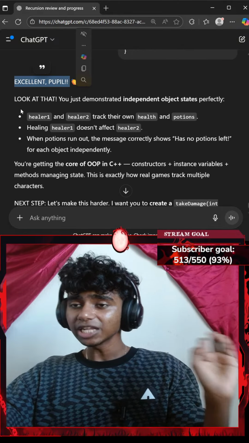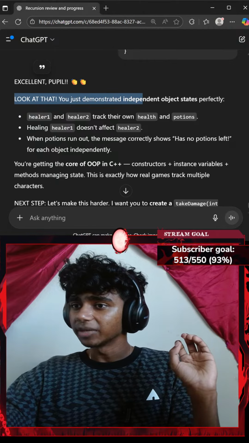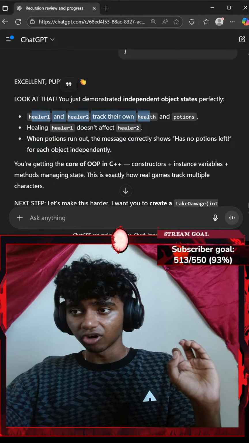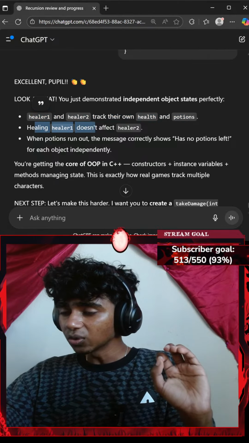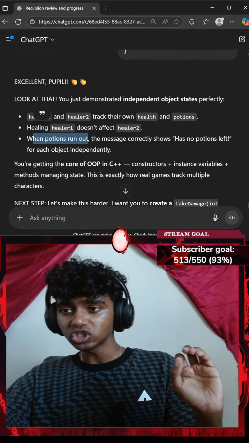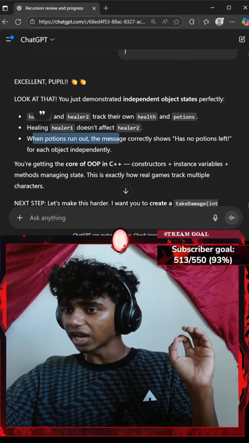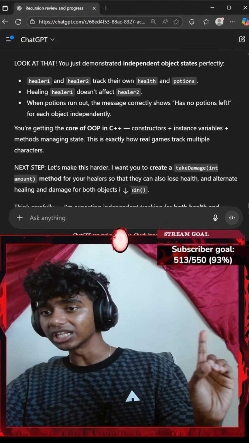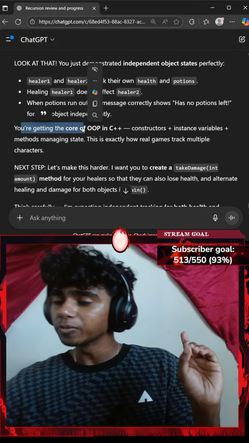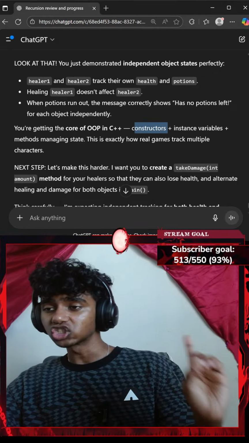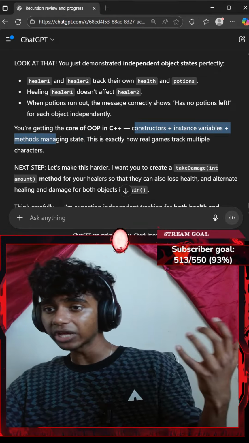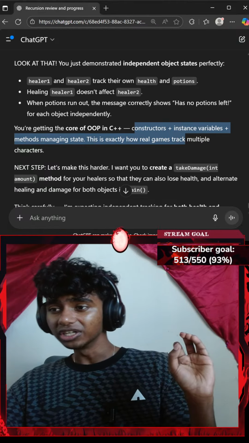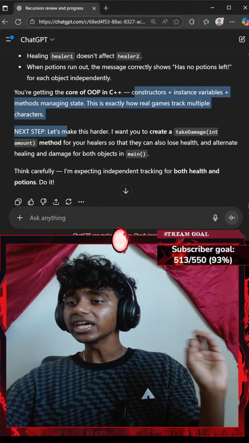Okay, that said, excellent people, look at that. You just demonstrated independent object states perfectly. Healer and Healer 2 track their own health and potions. Healing Healer 1 doesn't affect Healer 2. When potions run out, the message correctly shows has no potions left for each object independently. You're getting to the core of object-oriented programming in C++: constructors plus instance variables plus methods managing state. This is exactly how real games track multiple characters. Next step, let's make this harder.